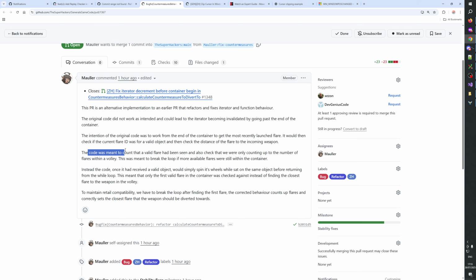This means that only the first valid flare in the container was checked against instead of finding the closest. Okay, I understand. To maintain replay compatibility, we have to break the loop after finding the first flare. The corrected behavior counts up flares and correctly sets the closest flare that the weapon could be diverted towards. I see.